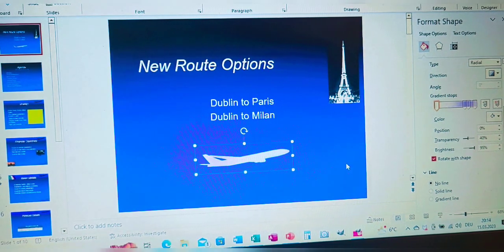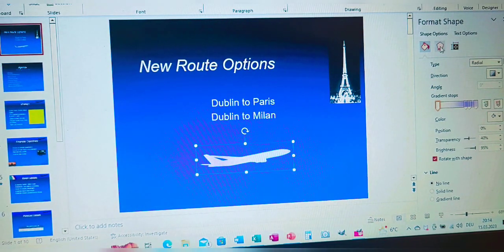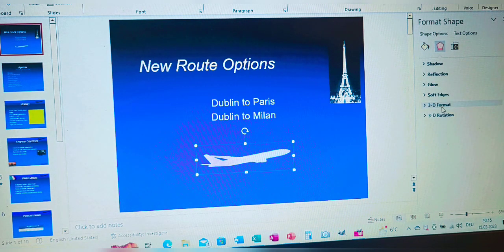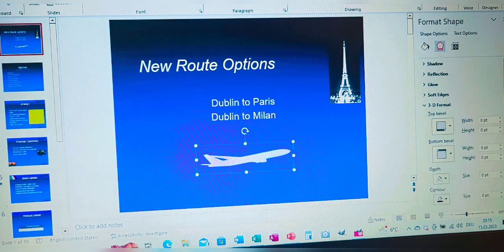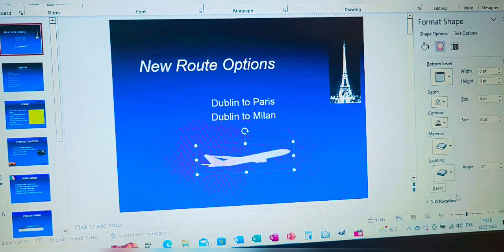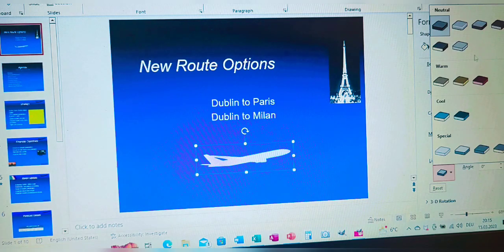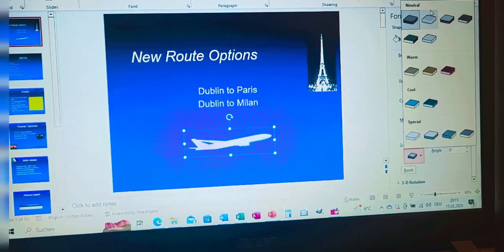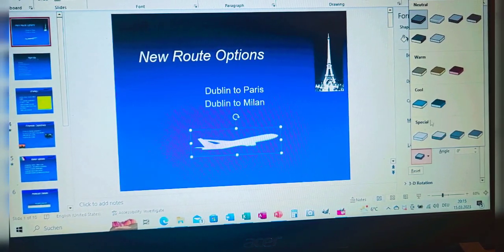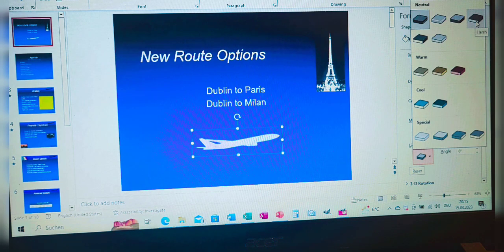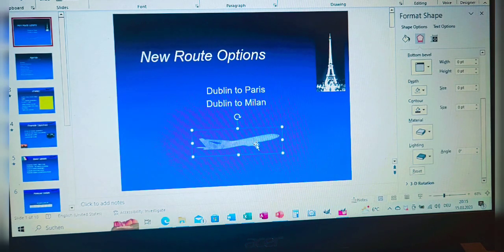Okay, now we have to choose the harsh lighting. And the harsh lighting is located by 3D format. So here we have the lighting. You see material, lighting. And here, when we click inside, we have the gallery opening. As you can see, we have the neutral group, the warm, the cool, and the special. And we choose the harsh one, which is located in the neutral group. Now, let's see what happens. Okay, something little happens on the plane. It's kind of lilac colored, you know, violet.